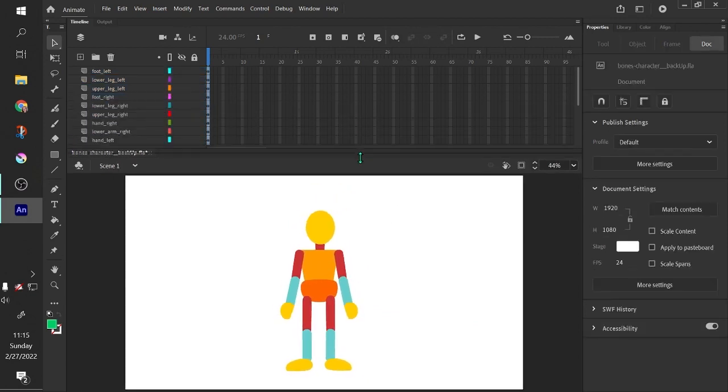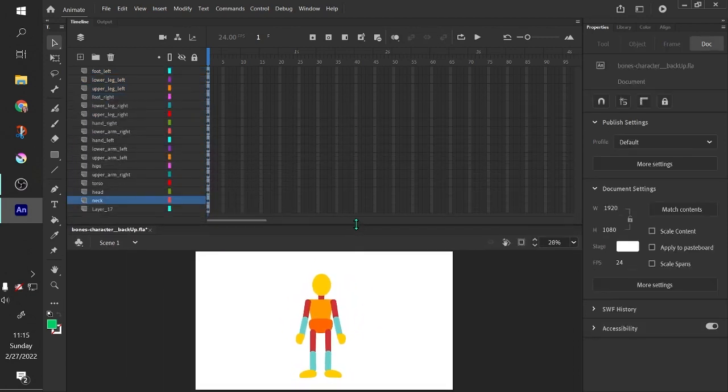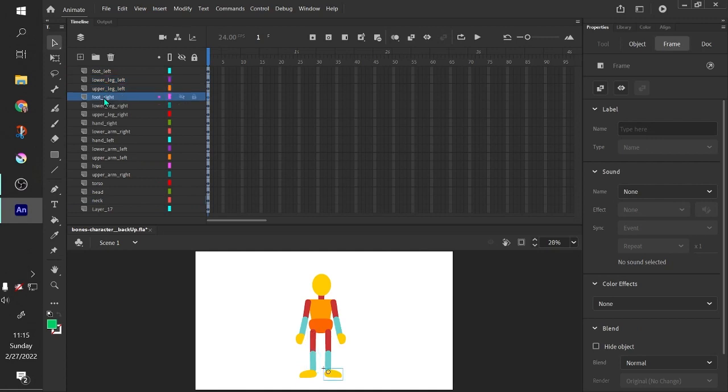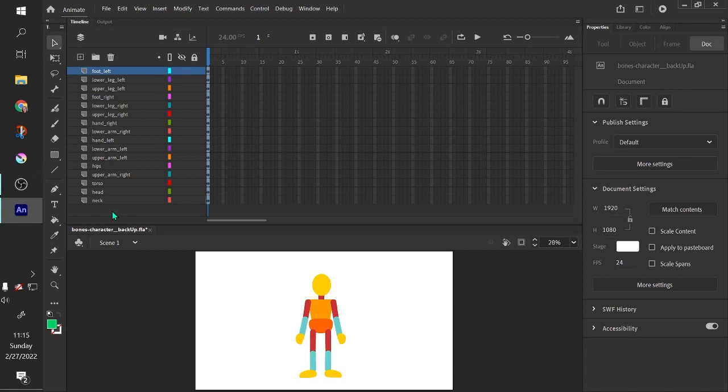And upon doing so, you will see that we have 17 layers. Each individual symbol is now on its own layer. We also have layer 17. You can delete that. We don't need it. And depending on the version of Adobe Animate that you are using, you may still have the body layer, and if you have that body layer, you can delete that as well. Alright, so I have a lot of layers. I have 16 of them, in fact, one for each symbol.